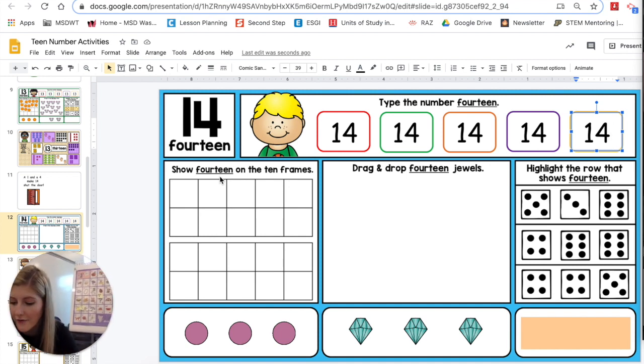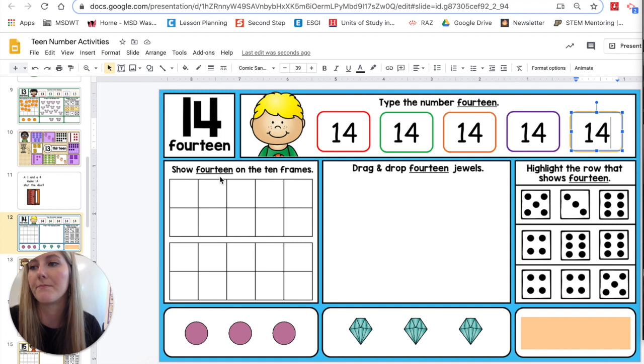And I love how Mac told me to do this yesterday. I wonder how this friend can help me out. Amaria, how am I going to build 14 on my 10 frames? Amaria, what do I need to do?